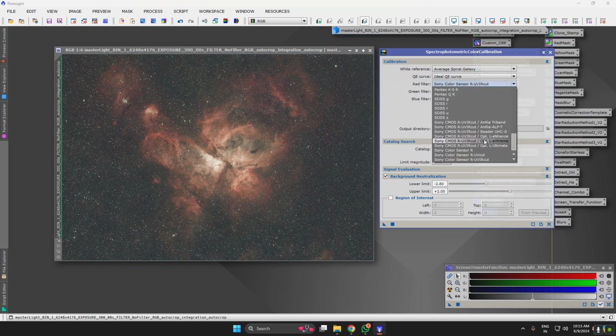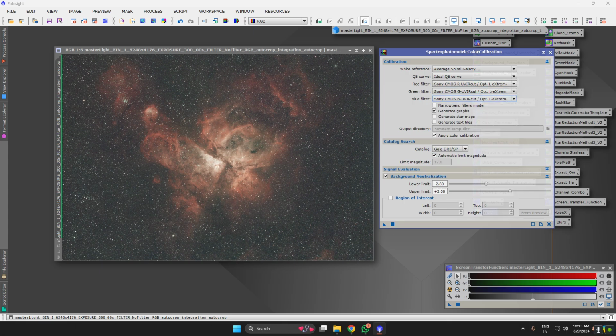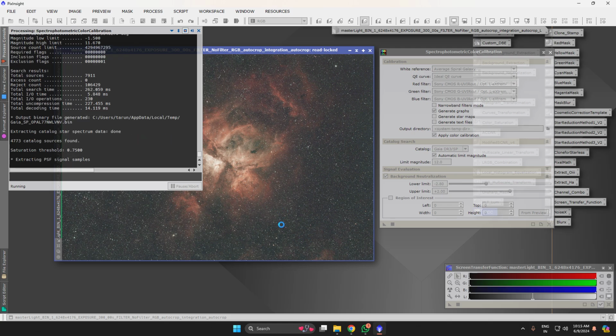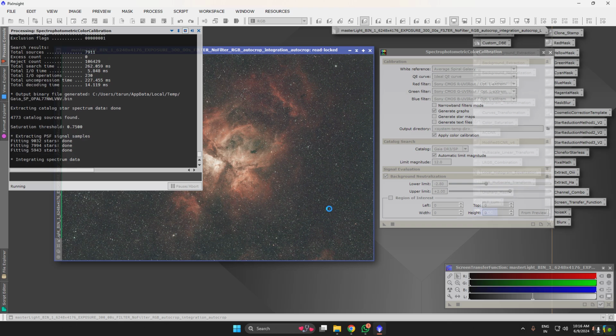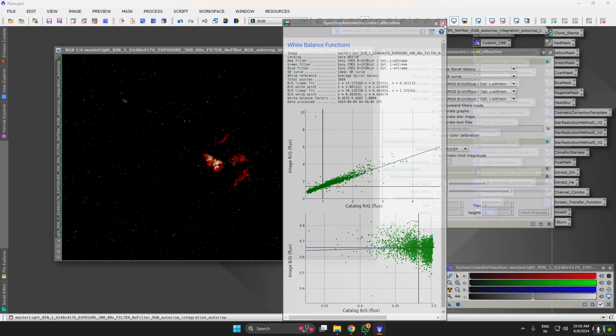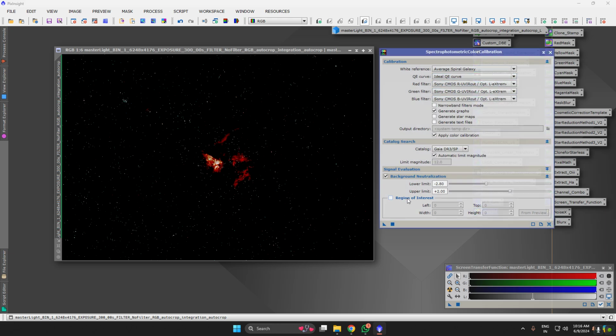This was taken with an LX filter, dual narrowband on an OSC camera. That's the 2600 MC Pro with a Redcat. When I saw L Pro, I don't find it in the list. L Pro is a broadband filter, so you don't have to worry about it. You just put in the broadband data. You can just use the normal RGB filters for that.